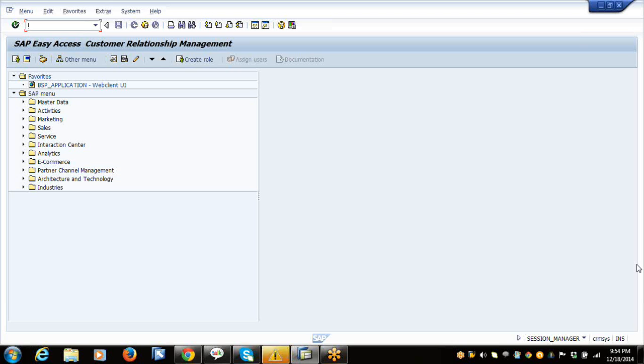The functionalities which cannot be performed in the R3 system can be performed in the CRM system. So there are certain concepts of sales and distribution of the R3 system being adopted in the CRM system as well. The concept is built upon SD, with the majority of the concepts of SD, and then so many other things built upon SD. So that is your CRM, customer relationship management.